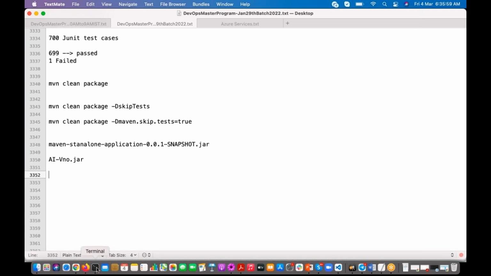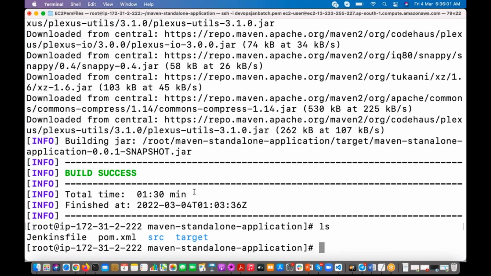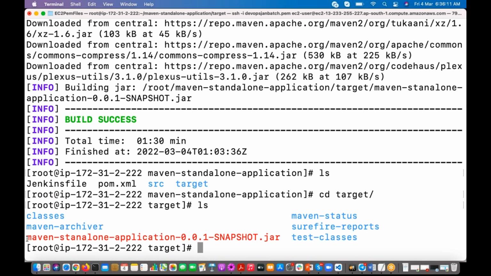Now if you observe here, just type ls. It has created one directory called the target directory. Go inside this target directory. There you will see the maven-standalone-application jar file. This is a jar file. Once we create a package, it is available in the target directory. Inside the target directory it is going to create some folders, the directories, and there it is going to keep some files, some binary files.